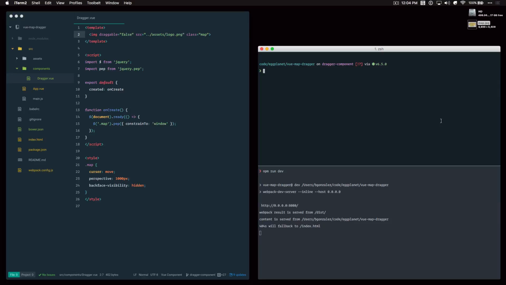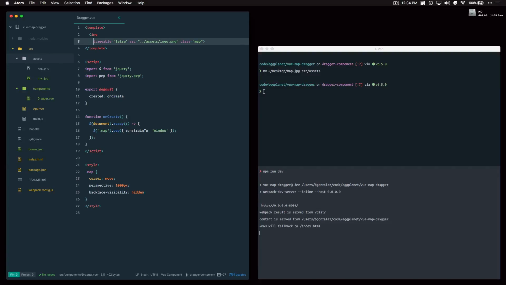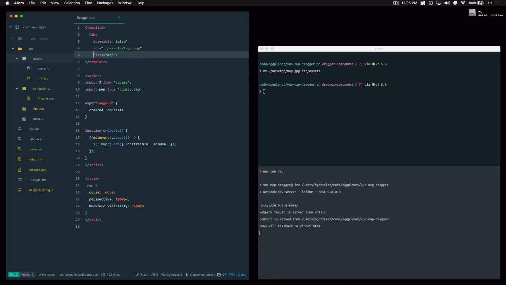So I'm going to bring that into my project using the move command. And since it's on my desktop, I can invoke it by going into my home directory, which is denoted as the ~, desktop/map. And I'm going to move it right next to my Vue logo. So that's going to be into source, assets. And there you have it. There's our actual map. And now we can use that throughout our Dragger component. So let's do that now. And instead of logo, we're going to do map.